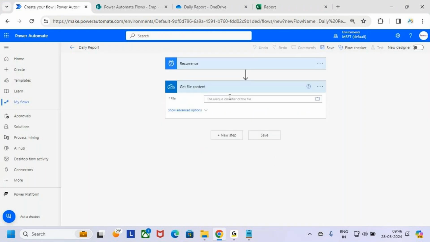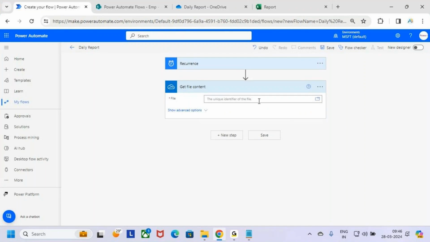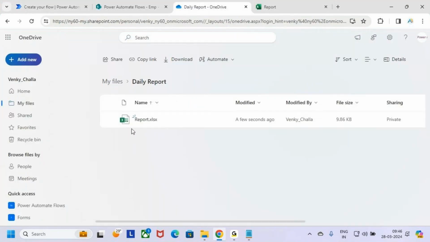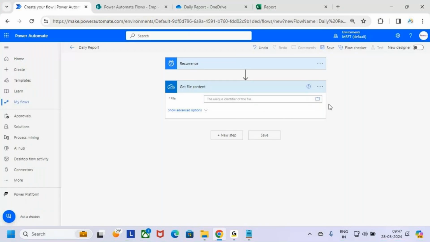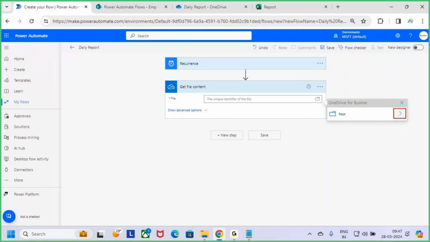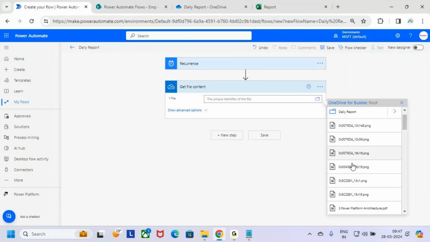Now it is asking us to pass the file path name. This file is located in the OneDrive for Business, and what is the path of this file? Go to Power Automate and click on this folder icon. Now click on this root. Now it will load all the reports here.